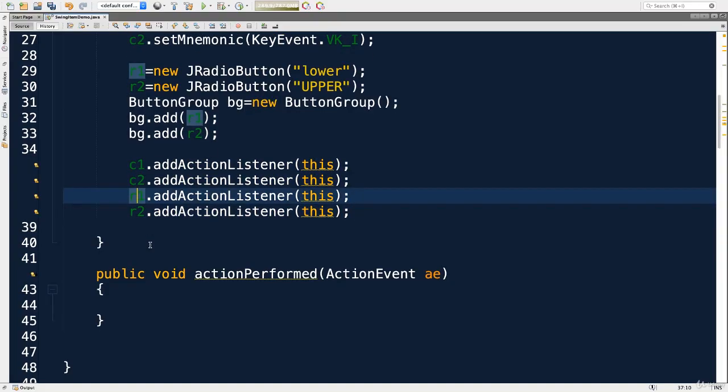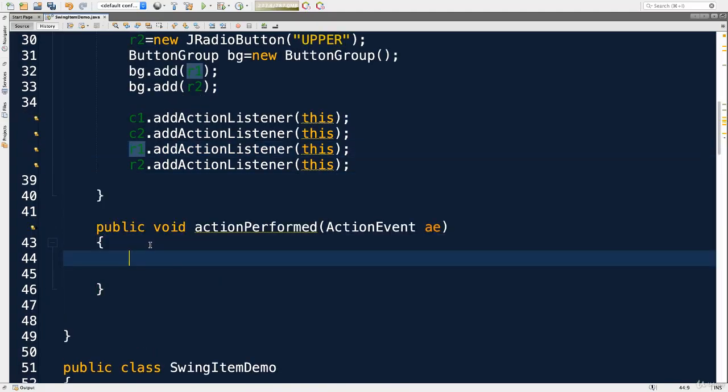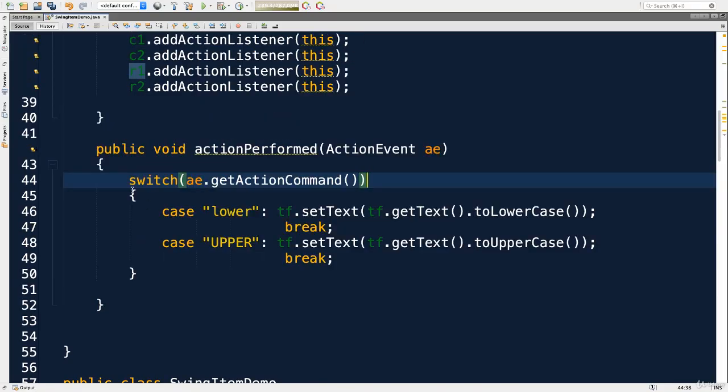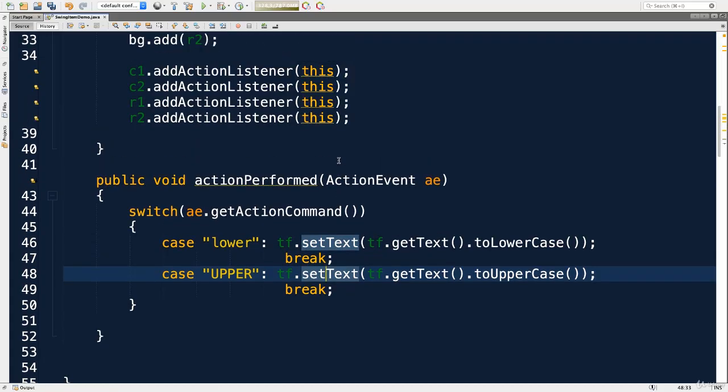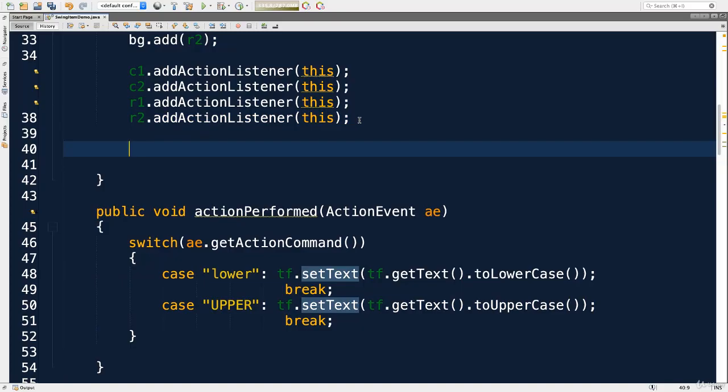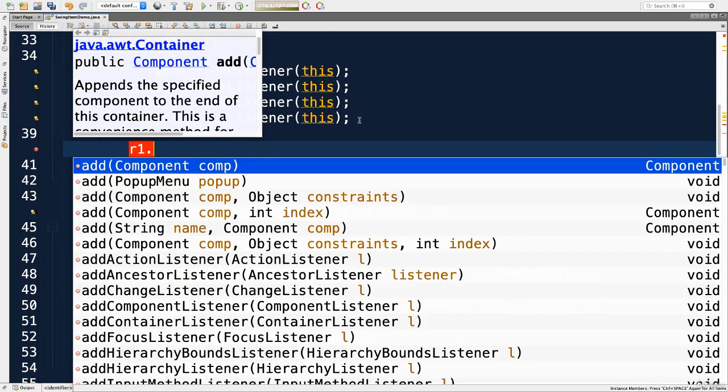C1, C2, R1, R2. Now inside actionPerformed, depending on which item is clicked, I should perform an appropriate action. See, I have written the code using switch case and getting action command. If action command is lower, then change the text to lowercase. So I am changing the text of a text field to lowercase by taking the text from the same text field. Here also I am getting the text of the text field and changing it to uppercase and setting it into the same text field. So these are the action commands. If you want to set the command for this one also, you can do it. I will do it here. If you want to change any command, you can change it also.